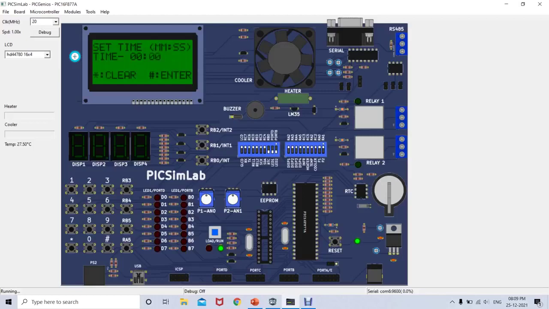Now you set the time. It is similar to micro mode. The convection mode is also completed. Then the last one is start mode.